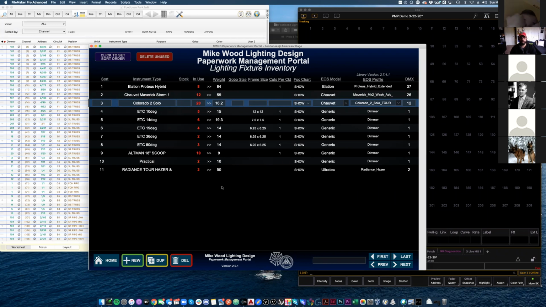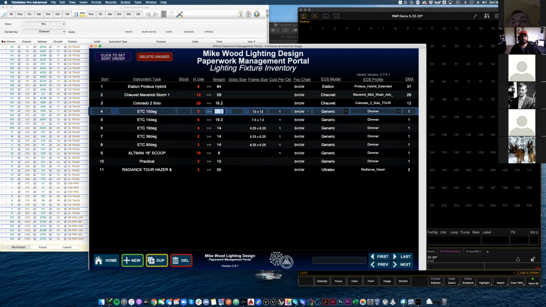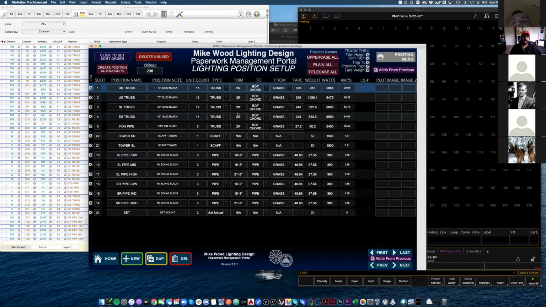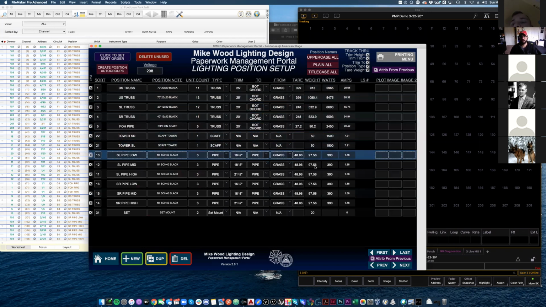The reason all this is important, you're going to see that in a second, is that the whole idea when I created this was to create a single database solution that related all of this data back to one another. So it's important for me to know that a 10-degree source four is 15 pounds, because then when I go in here to my position setup, I can go position by position and see exactly how much weight is hung on every single position.